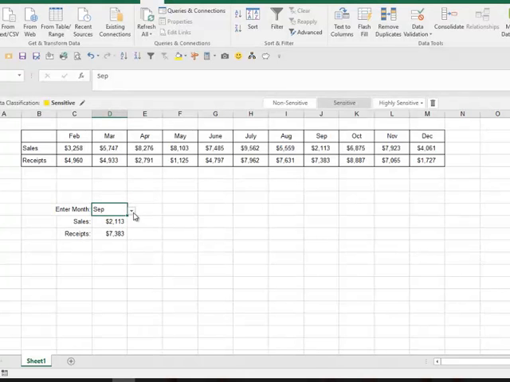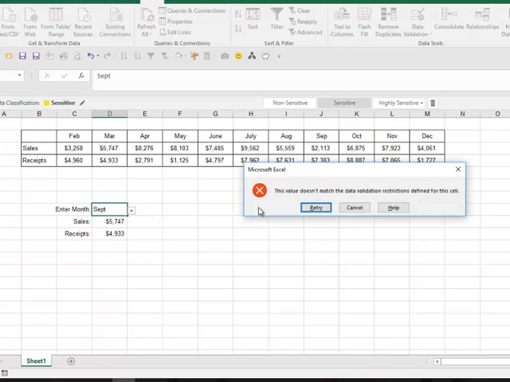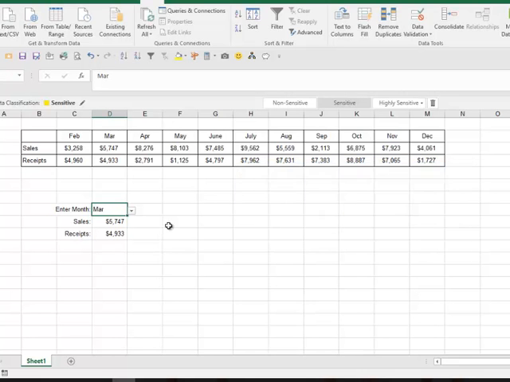So now the user can either come in, and you'll see it's pre-populated with all the months, and they can just select what month they want, and you'll see that the values change appropriately. Or the user can just type it in as well if they know the answer. And what happens now is, if they try and type SEPT, it's going to give them an error that it doesn't match the data validation restrictions. And it will not allow them to put that in.